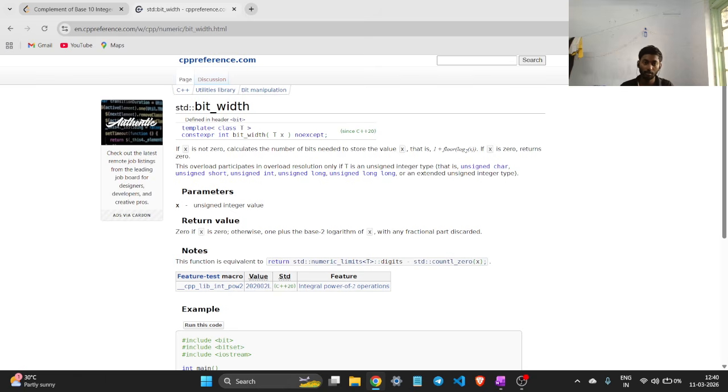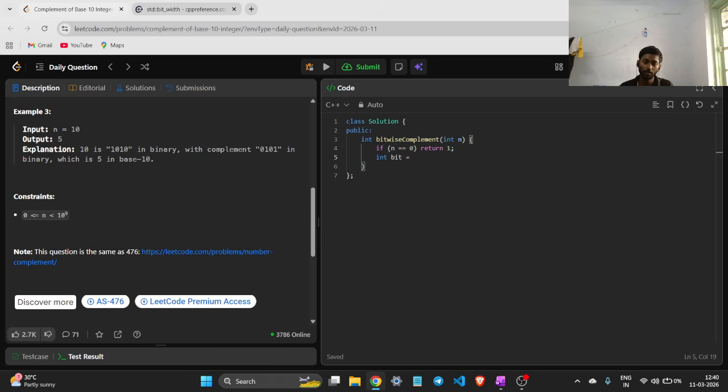Here is the reference. So what does bit_width do? If x is non-zero, it calculates the number of bits needed to store the value of x. Okay, which is basically 1 plus floor of log x base 2. That's a very standard thing. So we are going to use this function bit_width.